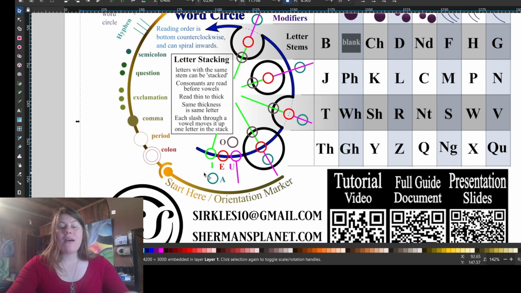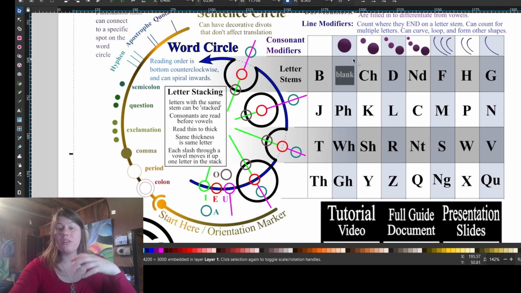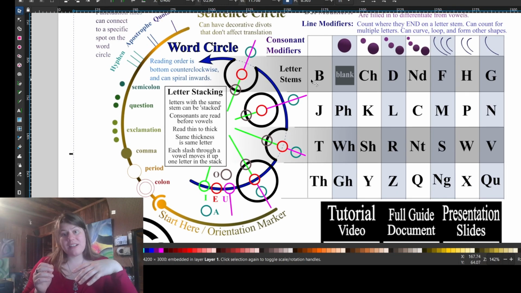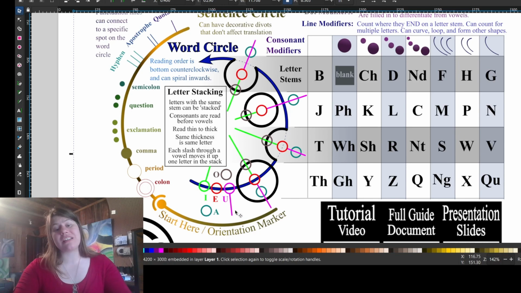Vowels are these little guys, and they look similar to dot modifiers, the biggest difference being dot modifiers are filled in, or vowels, they're open in the middle. So an A is outside the word circle, and it is the only thing entirely outside the word circle. Everything else is somewhat touching or connected or inside the word circle.